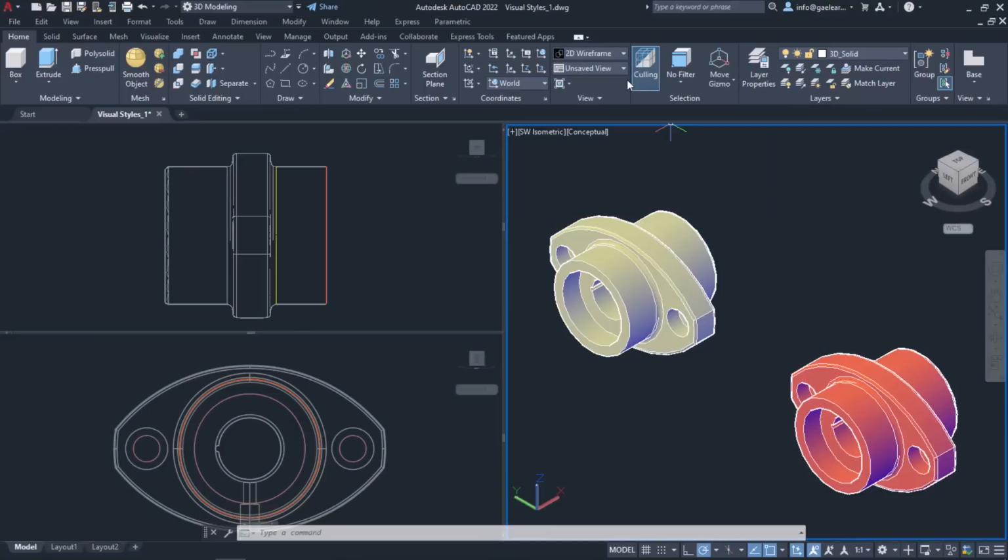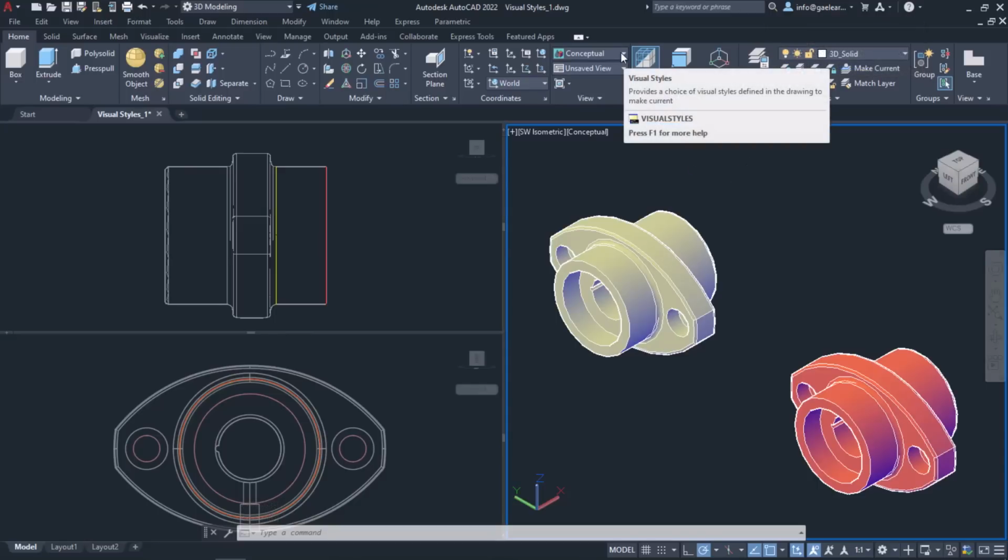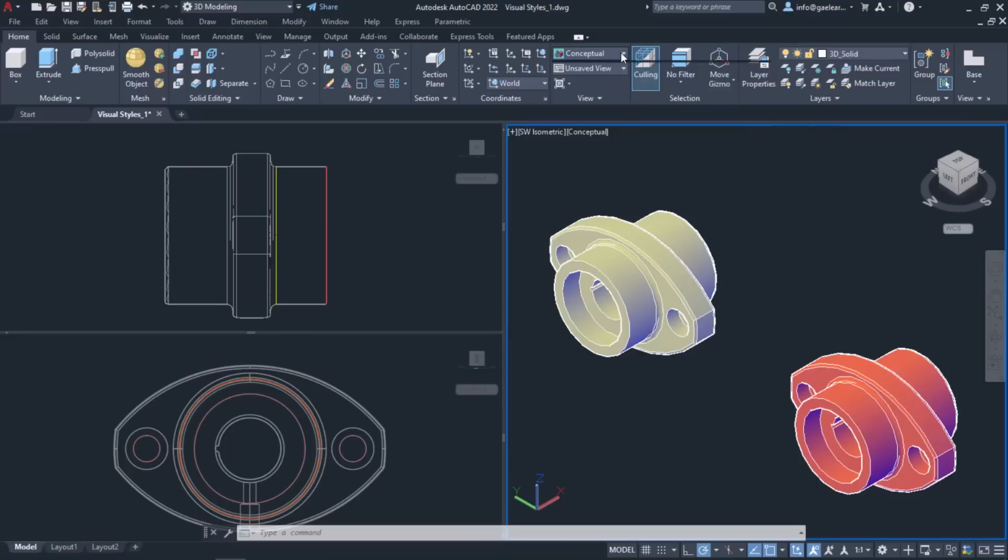Next is the Conceptual style. Objects are displayed using smooth shading between cold and warm colors rather than dark and light. The effect is less realistic, but it can make the details of the model easier to see.